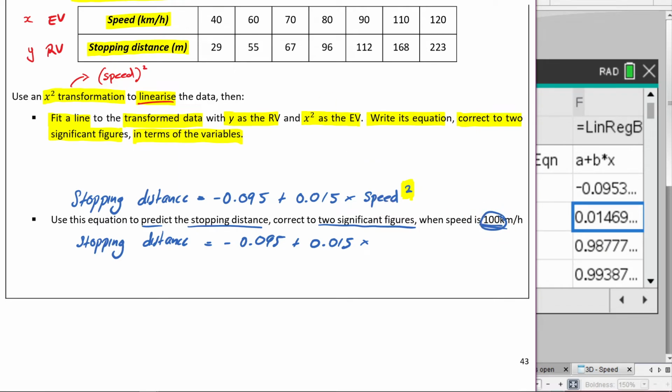And just to make this nice and clear, I'll do it in a different color. So I'm taking this and I'm putting it in there. But you have to remember to square it, people. You have to square it, okay? Because that's what we're doing. Our least squared regression equation has a square there, so you have to square it. That's what people forget. Okay, then you're simply going to put this into your calculator now.